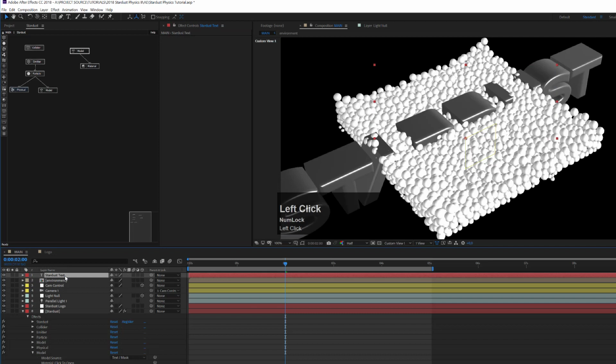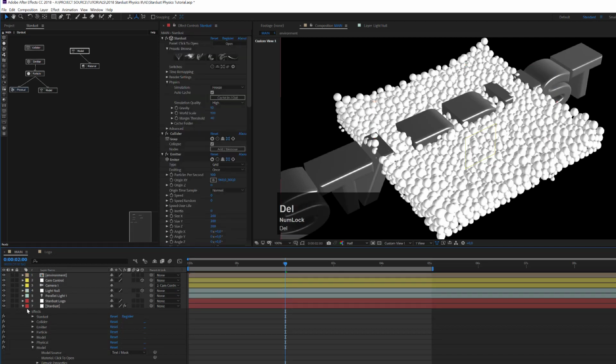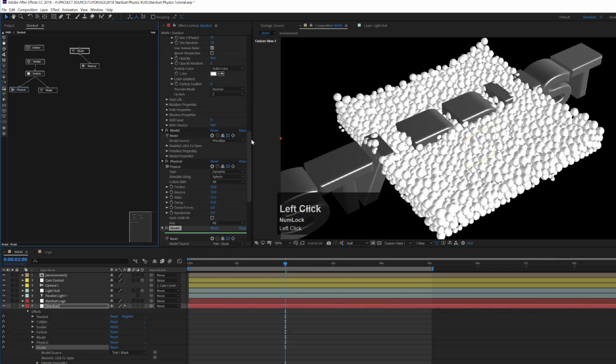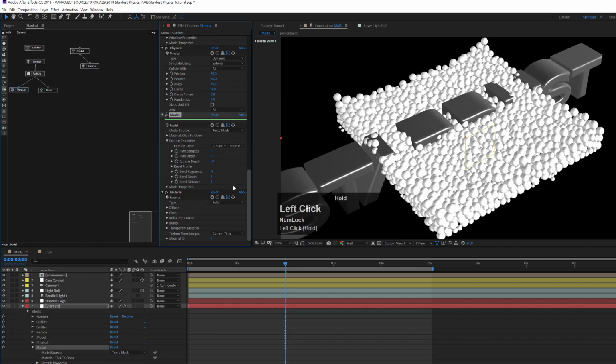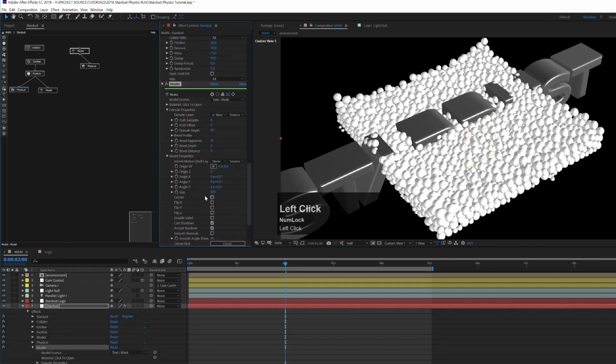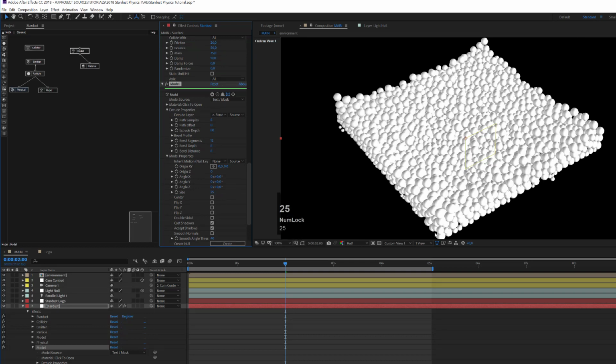Now let's delete this Stardust text layer because we do not need this anymore. And you see that this is quite big, so I have to scale this down, and I can do this inside the model properties as well. So let's go there, and inside our model properties, you see we have this size, and I just scale this down to 25. This will do for now.